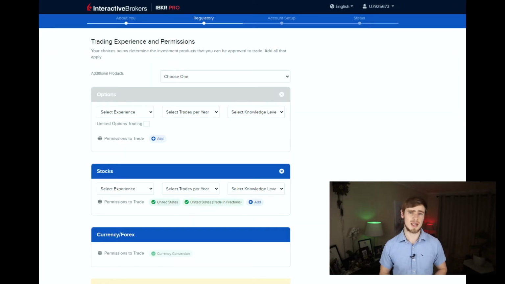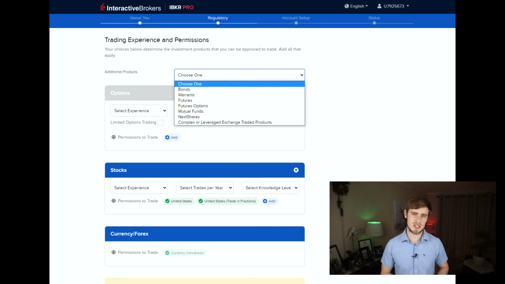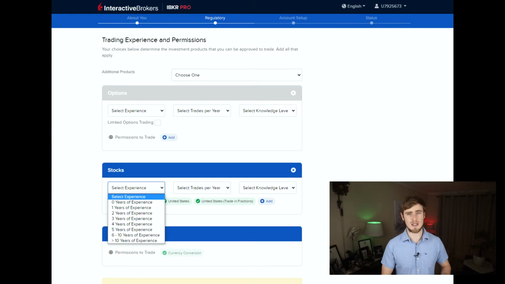Next, you will see the trading experience and permissions section. Don't worry too much about the additional products offering. Just scroll down to stocks and select your level of experience, number of trades per year, and knowledge level. Again, just give estimates. You won't need to submit any proof of these.